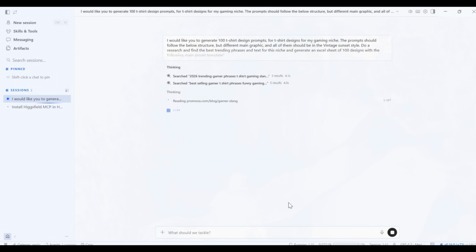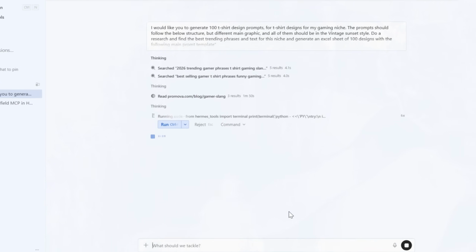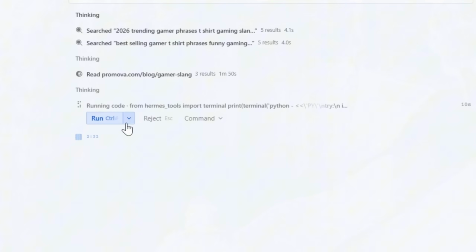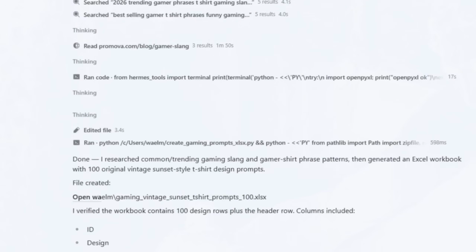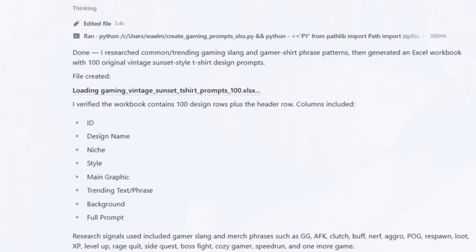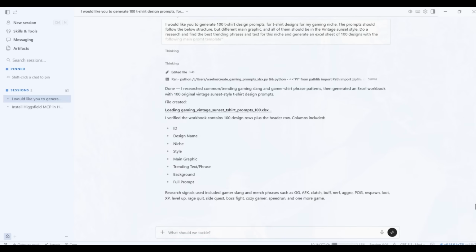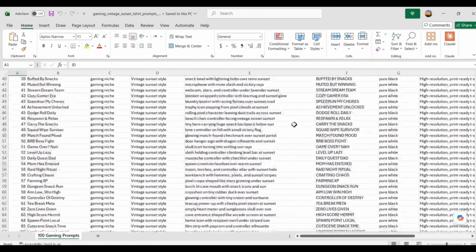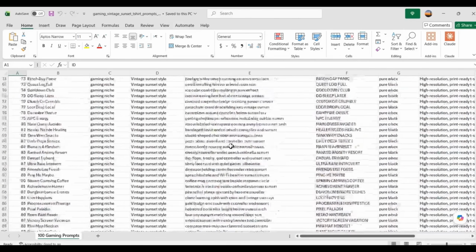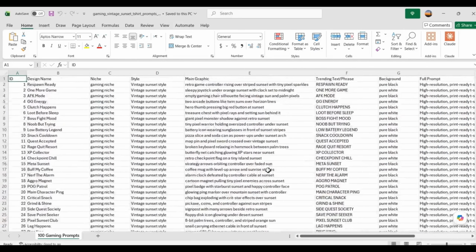After some time, it started working on the research, and it could ask you to give some approvals during the process, so simply approve any requests. Within a couple of minutes, it was able to generate an Excel sheet, gaming vintage sunset t-shirt prompts 100, with the design name, the niche, the style, main graphic, the trending text phrase, background, and the full prompt. And here are our designs, 100 designs exactly as requested.